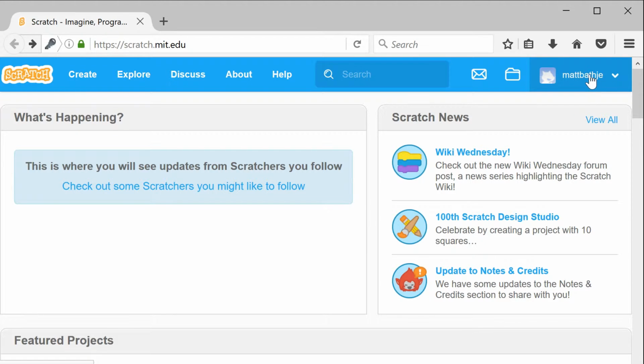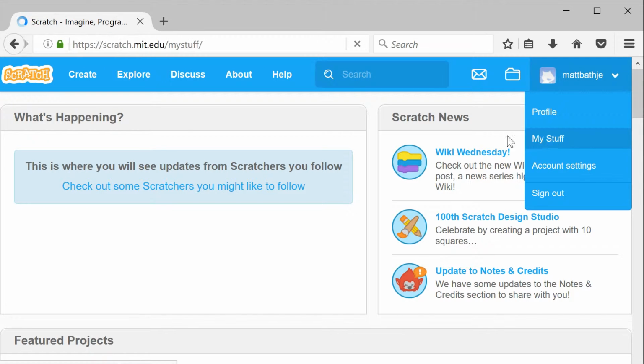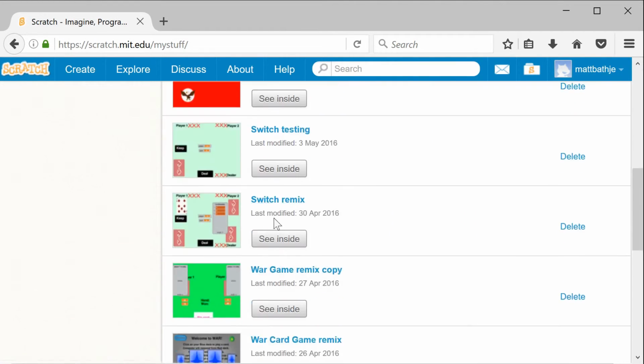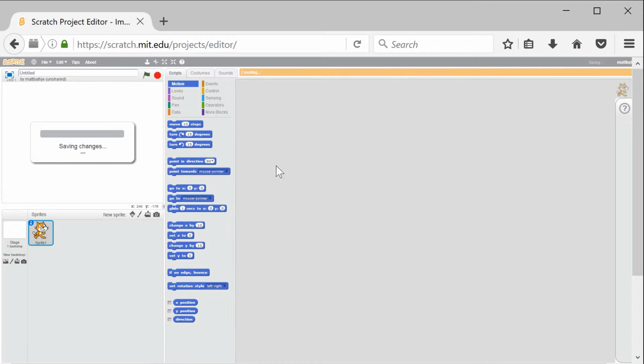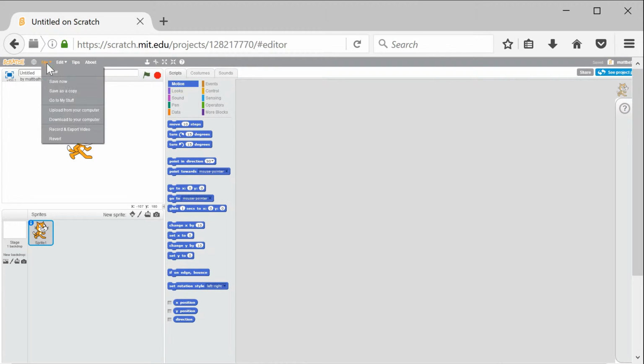If I click over here on my username, I can see all of the projects I've already created. And now if I go to create, I get some more options in here because now I can save my projects and open ones that I've already used before. So that is how you get into Scratch and start using it.